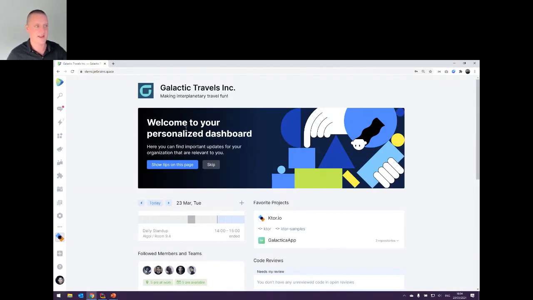So this is Space. I created an organization called demo.jetbrains.space. I thought this is a very cool URL to register beforehand, so that's mine now. This is demo.jetbrains.space for an organization called Galactic Travels.